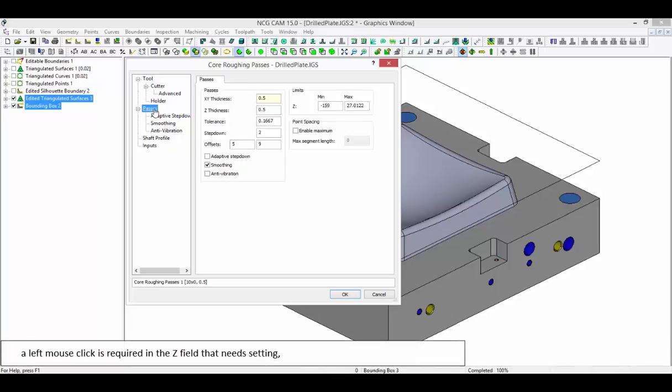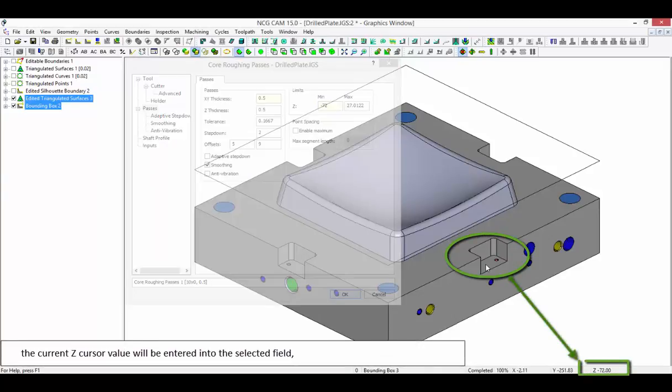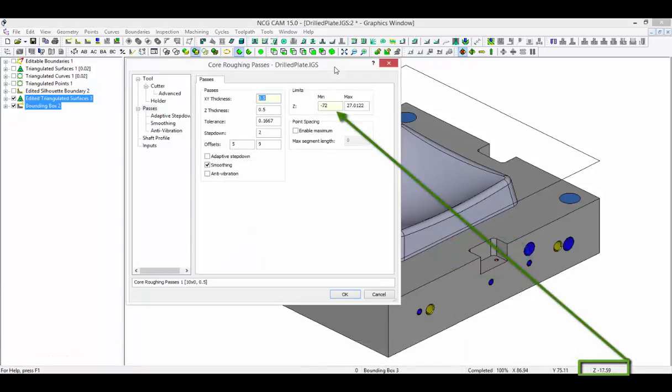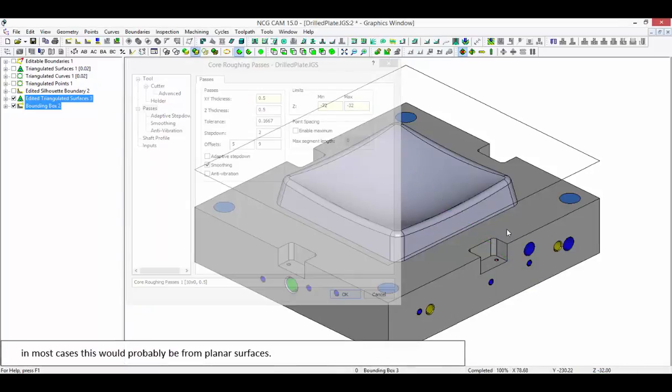A left mouse click is required in the Z field that needs setting. Then, on the model, a left mouse hit is required. The current Z cursor value will be entered into the selected field. In most cases, this would probably be from planar surfaces.